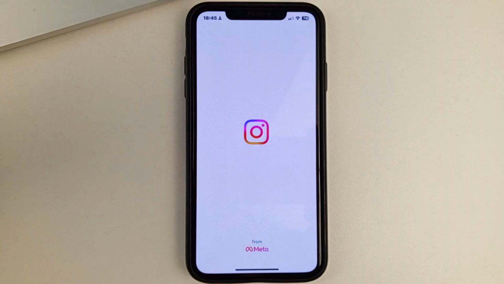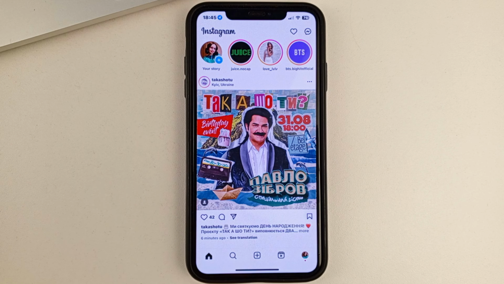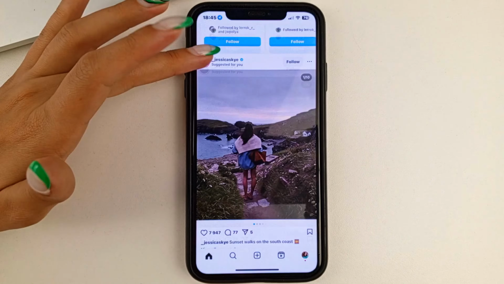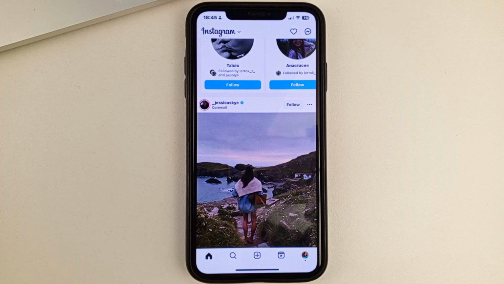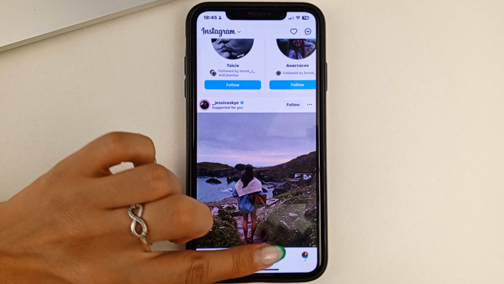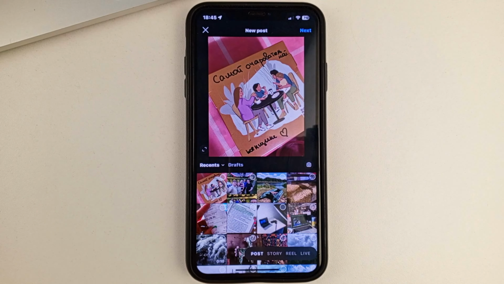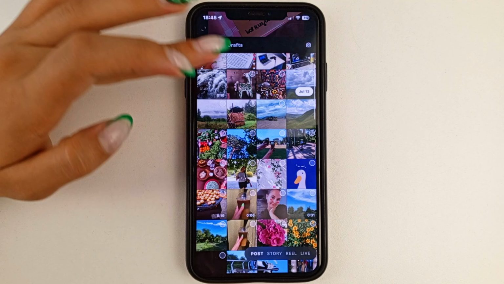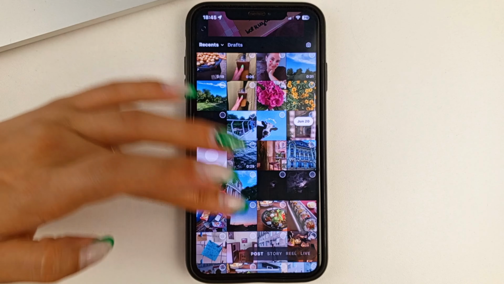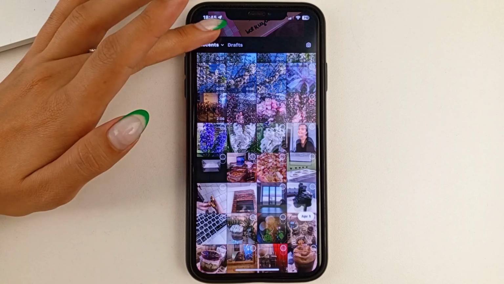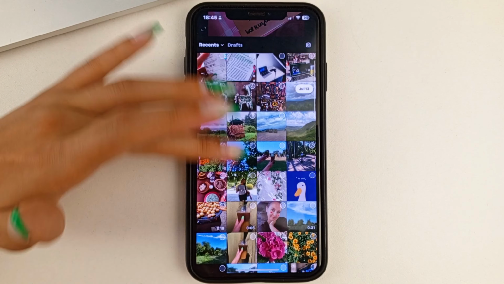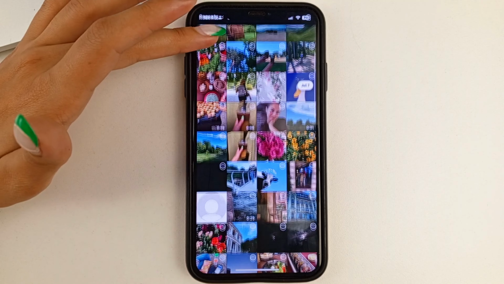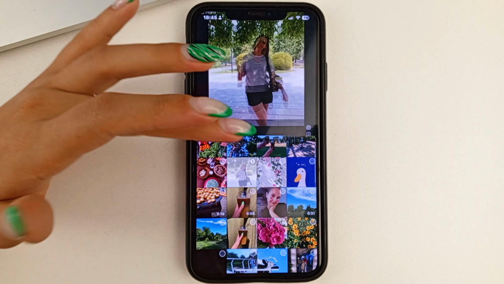So friends, when you want to, let's say, tag someone in a publication, what do you need to do first? First, of course, you need to put up such a publication. Let's move on to creating posts. Choose some photo from the gallery. And when you select a photo, next, click.